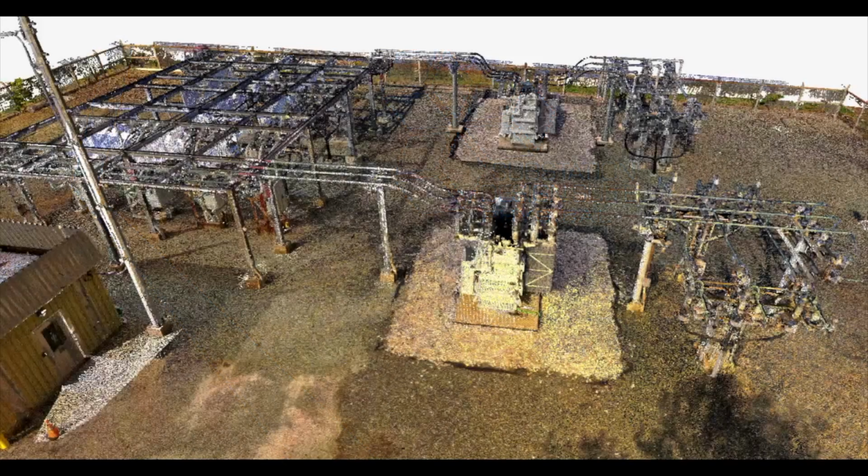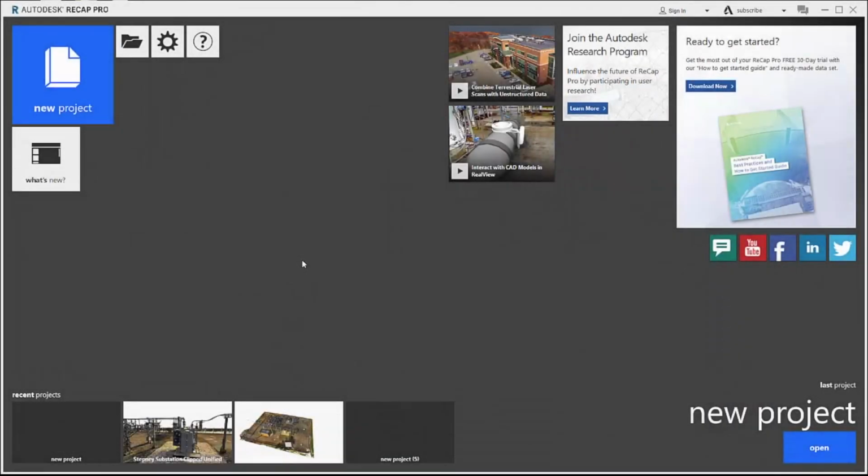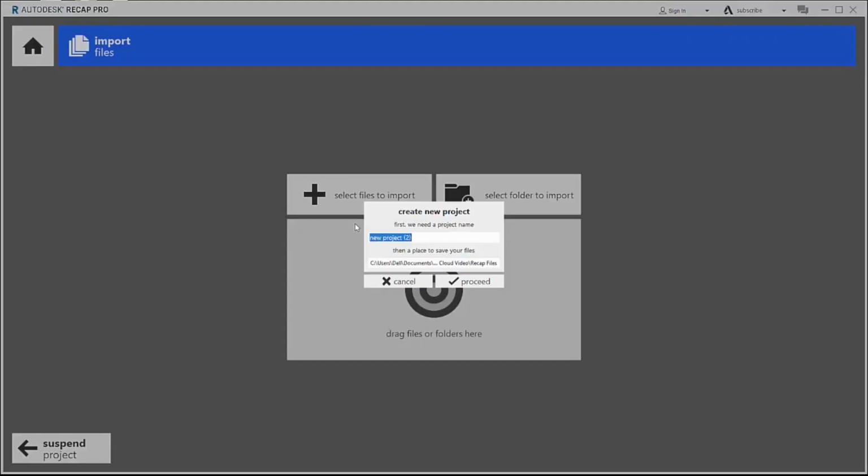Here we are with a brownfield transformer replacement from this point cloud to this elevation view. One of the first steps we need to do is bring in a point cloud into a ReCap project file, and then we can save that as a ReCap file. So if you open up your Autodesk ReCap, you can create a new project, and you're going to import from a point cloud. So let's import from a point cloud.